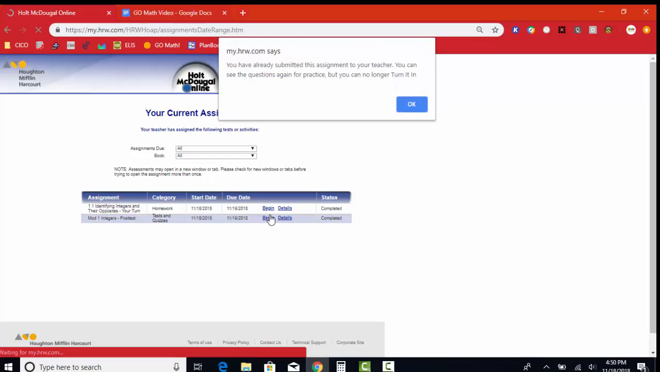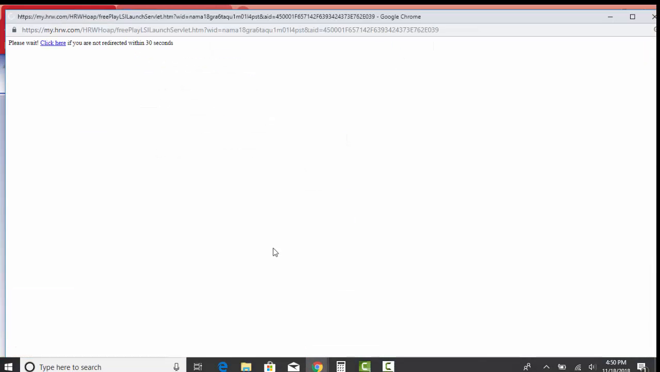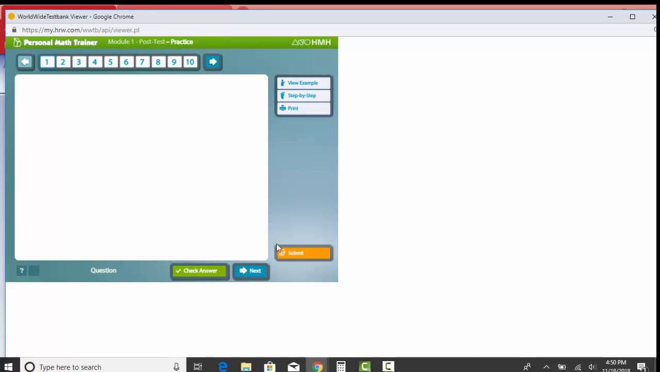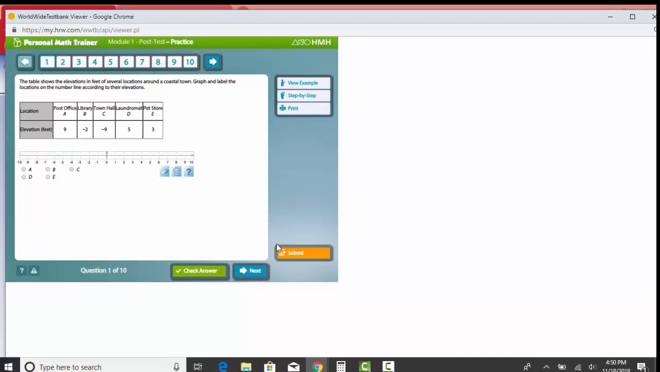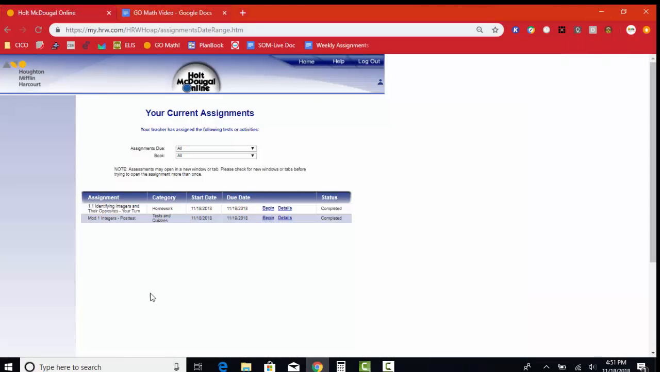But it says, I've already submitted this assignment to your teacher. You can see the questions again for practice, but you can no longer turn it in. So I can keep doing it and looking at it for practice, but I cannot turn it in because for this one, I only allowed 2 times to submit a score. And see, now we have our example, our step-by-step, our helps, since we cannot submit it for a score. It is now just practice. And that is it for viewing a test or homework assignment multiple times and doing it multiple times.